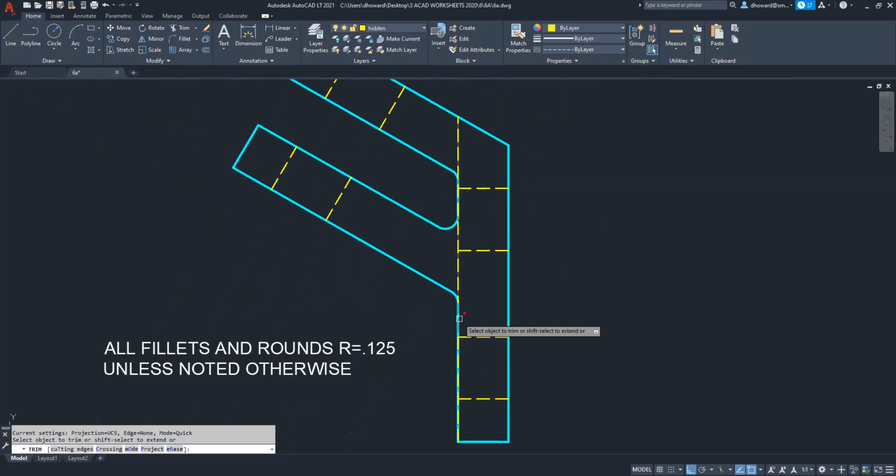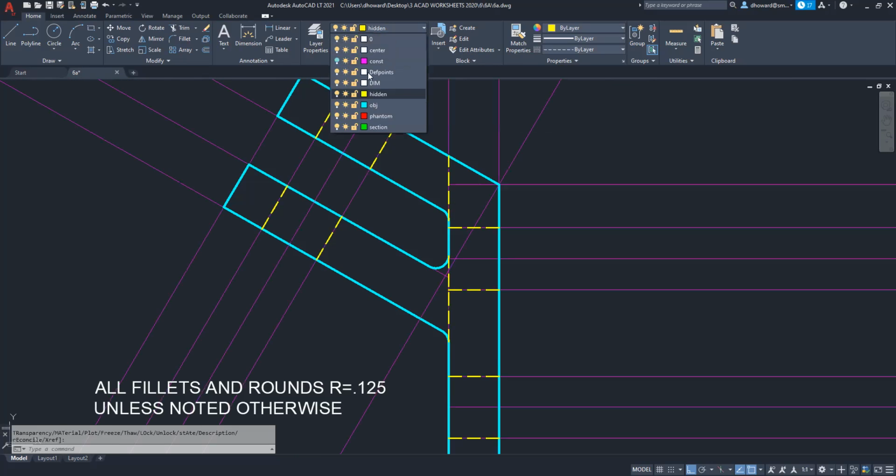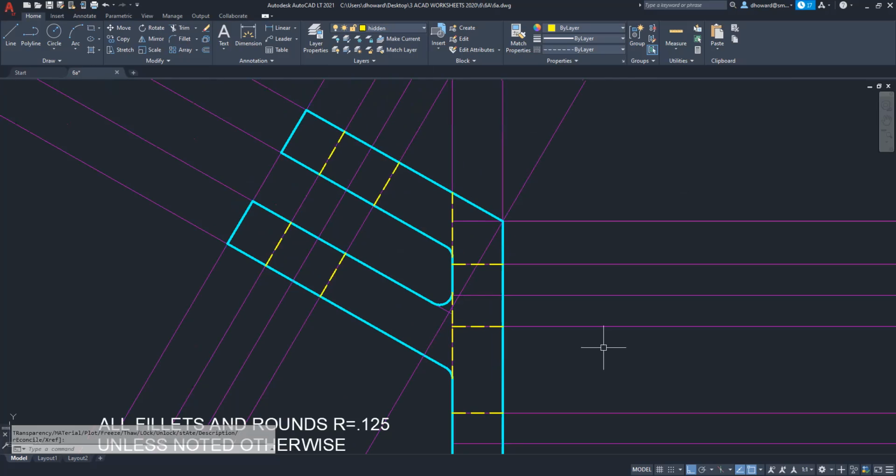So now I can get rid of whatever portion isn't. There we go, trim that away, and then just delete any dangling pieces there. So there you go, the hidden line showing the edge on the other side. I'm going to put the construction lines back. So that's pretty good.